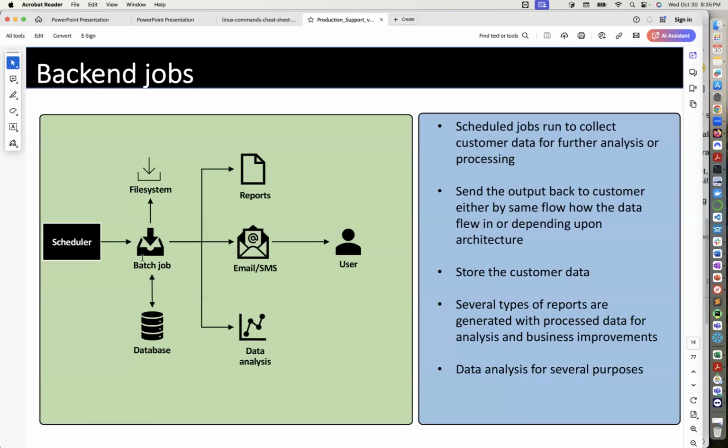How to restart a job, how to fire a job. There's something called crontab in Linux, how to fire a job to run, right? So those are things that we'll see.